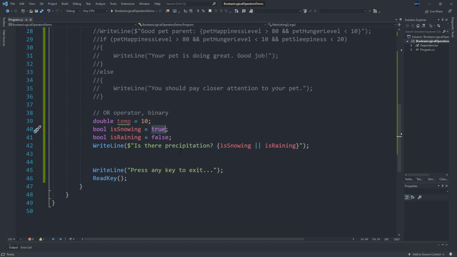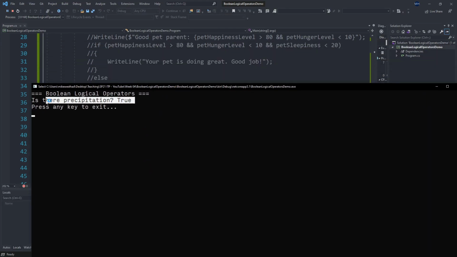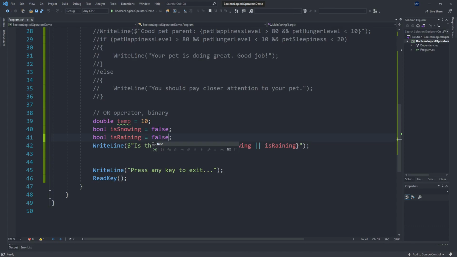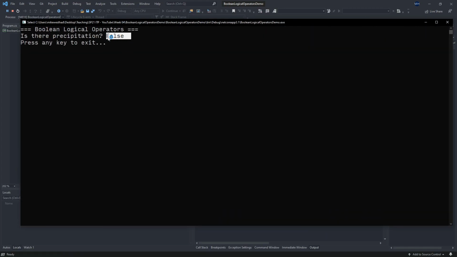And if we made it so that it was raining and not snowing, still true. One of our conditions is still true. And if I make them both false, it's not snowing and it's not raining. Now it's finally false. There's no precipitation.